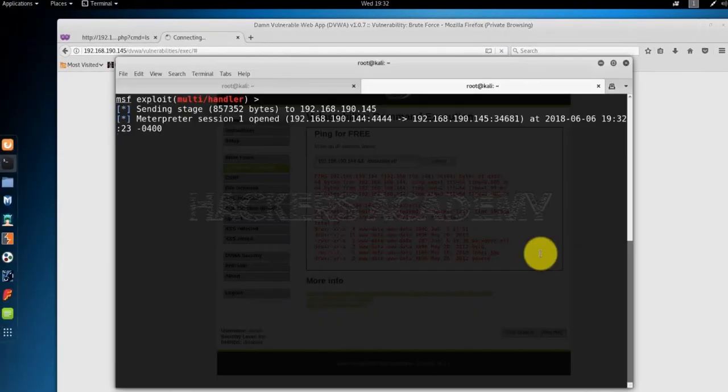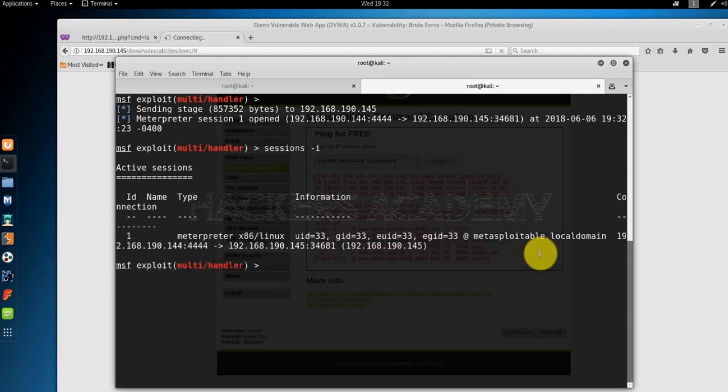Now we go back to the Metasploitable window and look at this. We see that the Meterpreter session is open and the session number is 1. To interact with the session, I type sessions -i for interact and the number of the session. Oops, I hit enter a little bit too quickly. So I'm going to just repeat the command with the number 1. And here we go. I have now a Meterpreter shell that's allowing me to interact with the Metasploitable system.